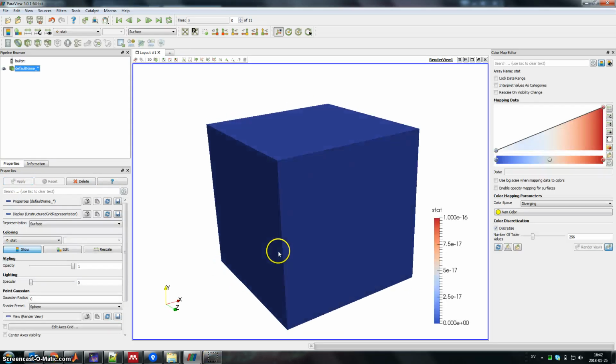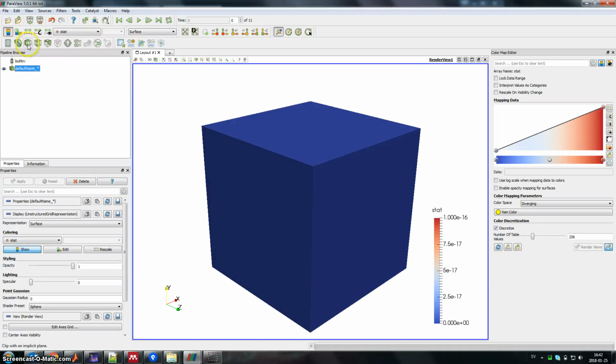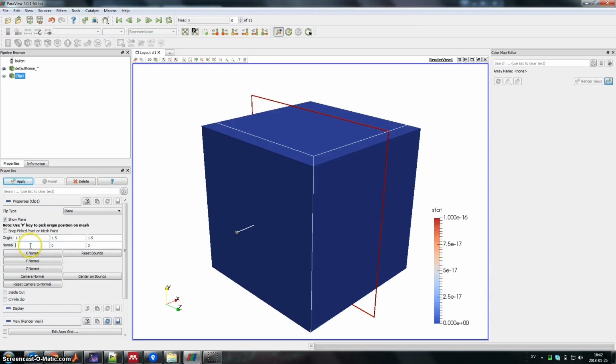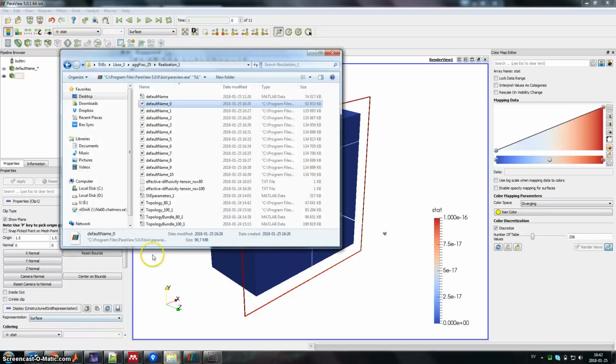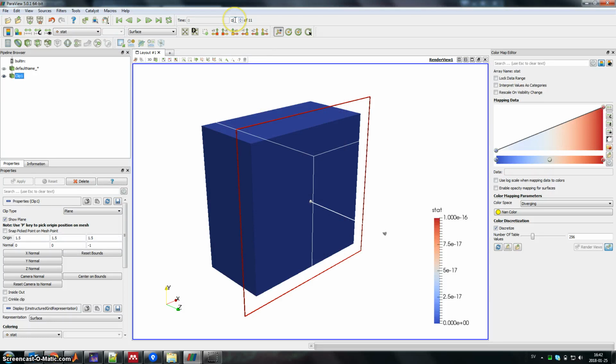So now we have the model here, and if we apply this filter, called clip, and we apply this normal like so, and then now we are at the initial value, time step 0. So if we look in our folder here, what we see now here in ParaView is this file with index 0. So if we want to look at, say, this file at time step 5, we simply type in number 5 here.